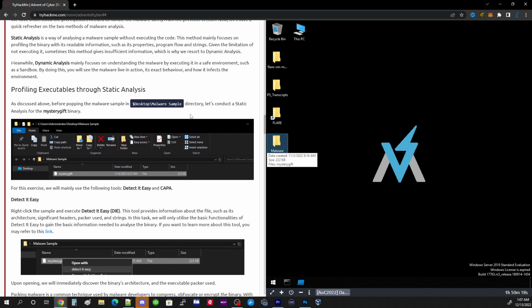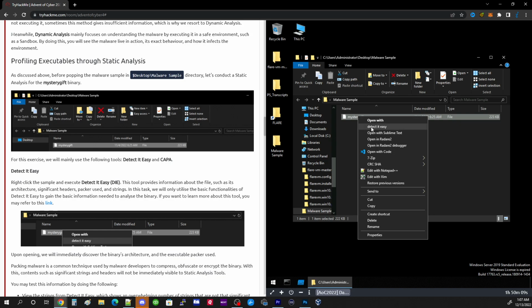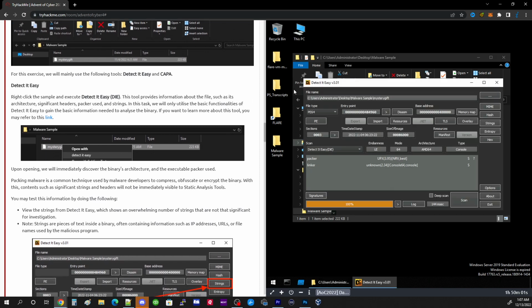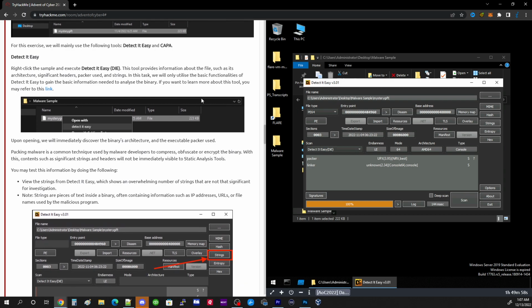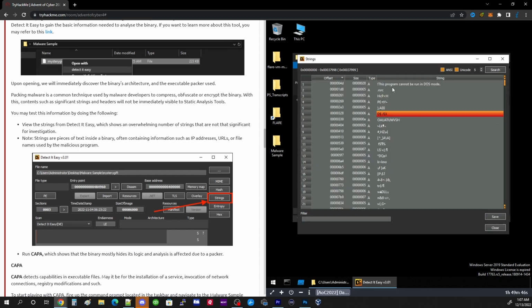So the first thing we need to do is go to the malware sample, which is located on the desktop in malware sample, right here. We'll right click on mystery GIF, and open it with Detect It Easy. While we wait for that to open, it gives us a couple of tasks here. We want to view strings, so we can click on strings on the right hand side, and what that's essentially doing is looking for readable, word-like text, links, URLs, stuff like that. And so we can go through this with strings.